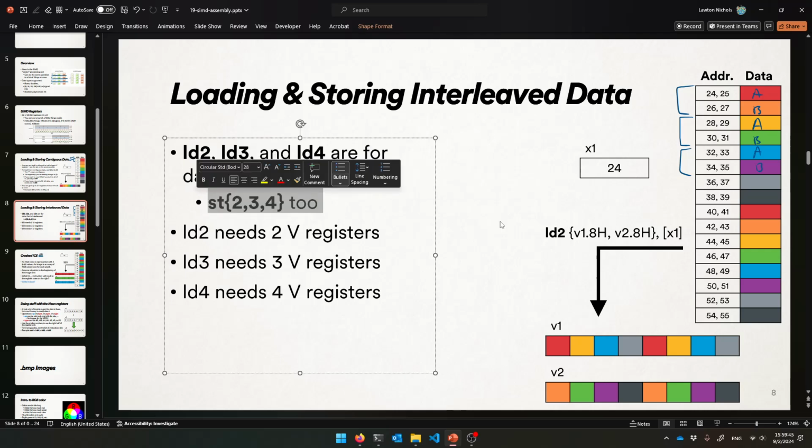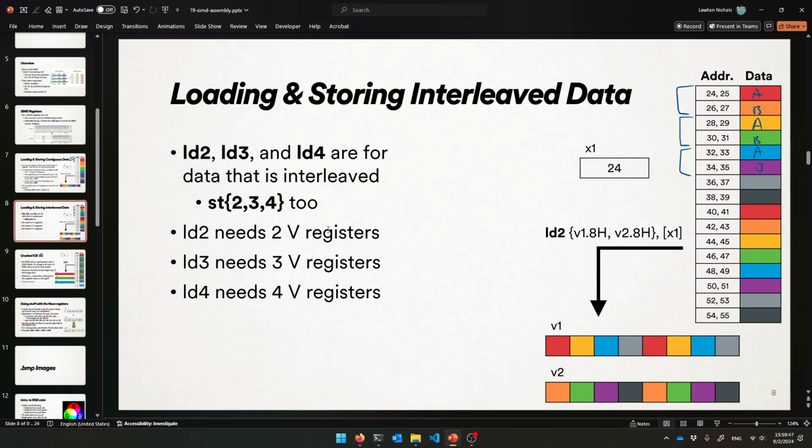And then store works the same way. They each need the same amount of registers. So LD2 needs 2 registers, LD3 needs 3 registers, LD4 needs 4 registers. But here's an example. Let's say I want to get all the A pieces together. So I want the red thing, I want the yellow thing, I want the blue thing, then I want the gray thing. That idea. You see that?